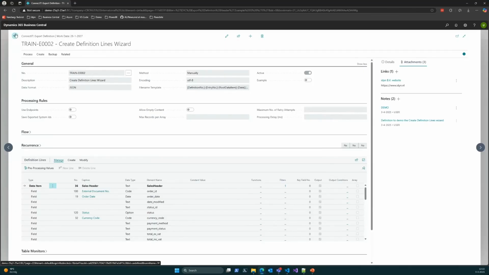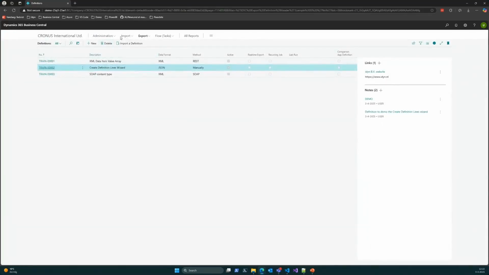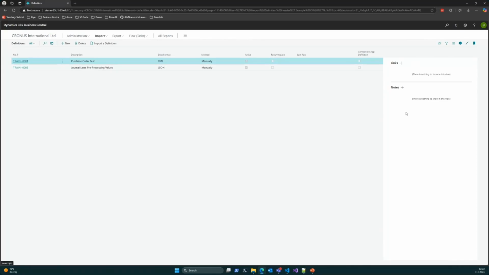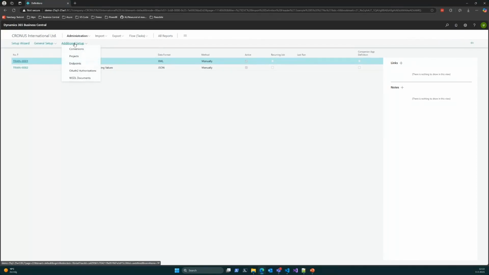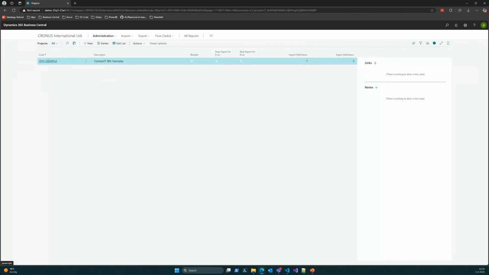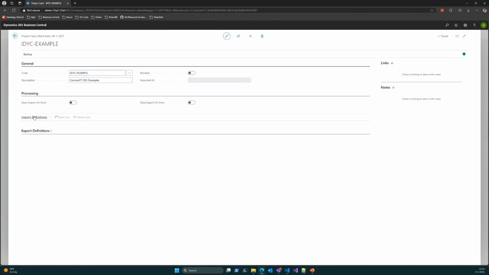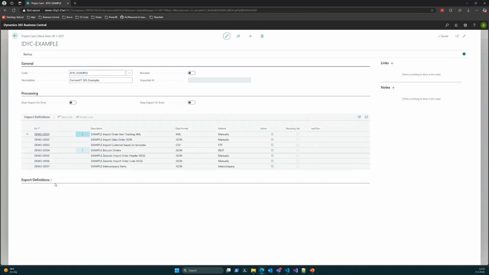Well, as mentioned, we have those on the export definitions. We already saw them right before on the import definitions as well. And we've also added them to the projects. So the projects are the entities where we can link to multiple import definitions and export definitions to easily manage those definitions.